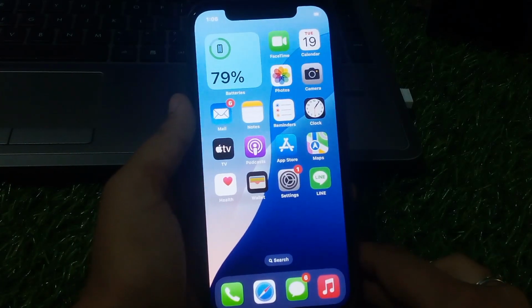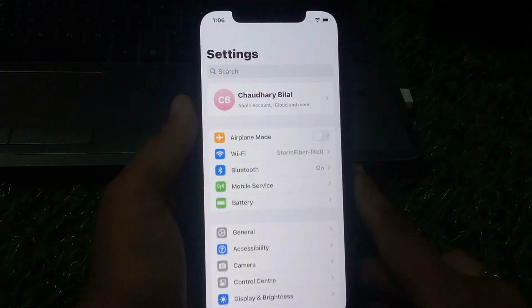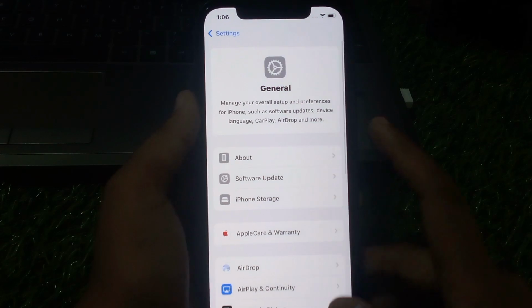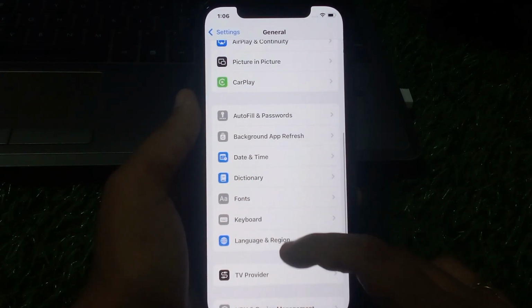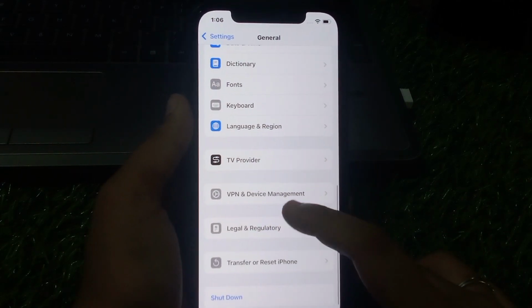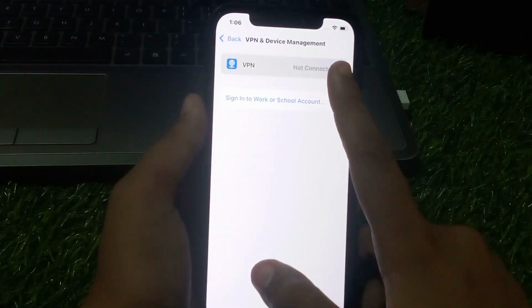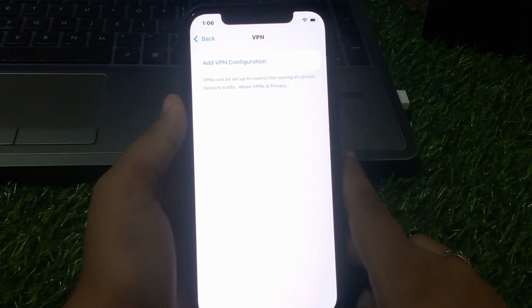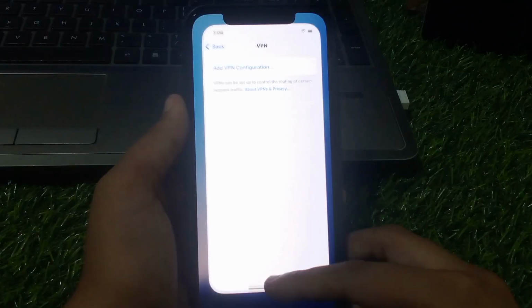Solution number 3 is turn off VPN. Tap on setting app. Tap on general. Scroll up. Tap on VPN and device management. Tap on VPN. If VPN is connected, disconnect it and problem is fixed.